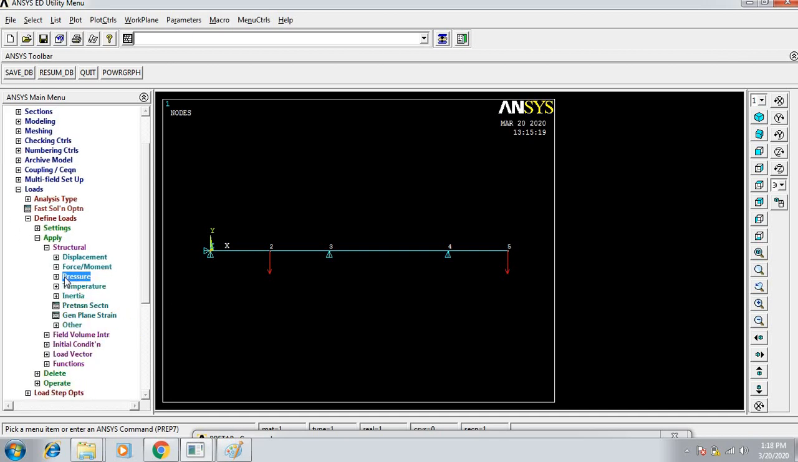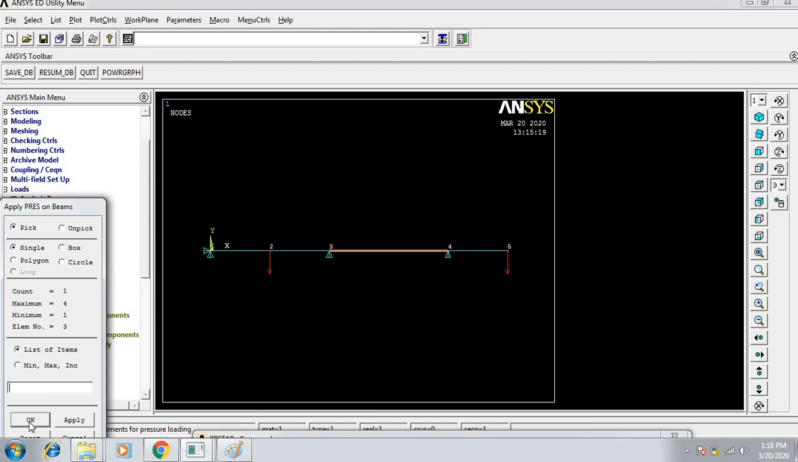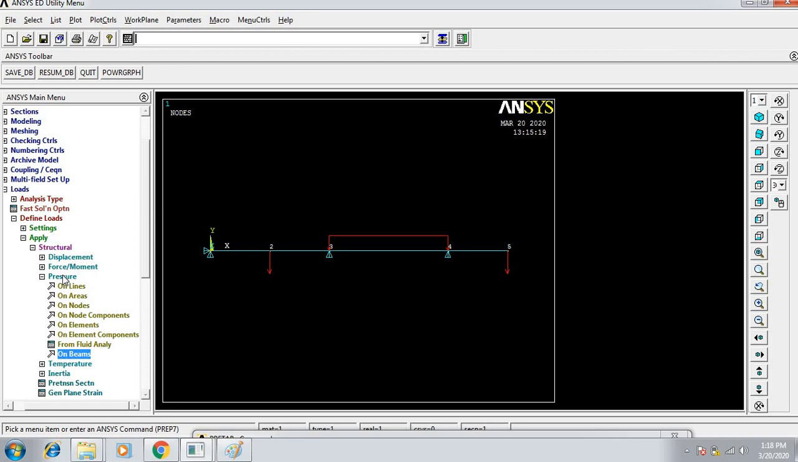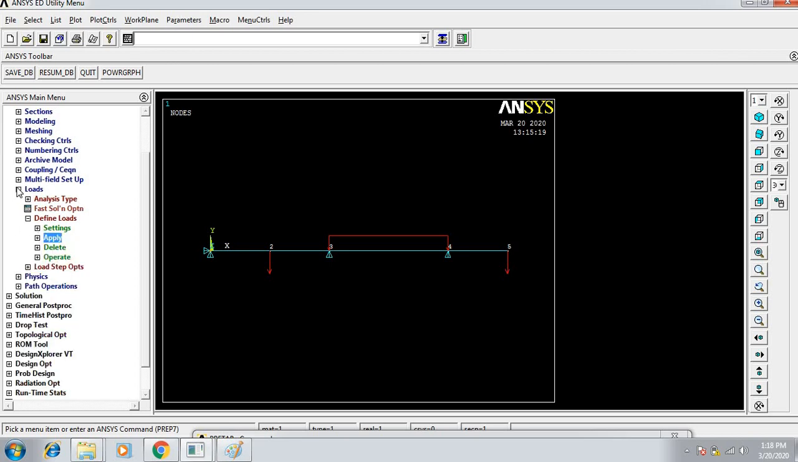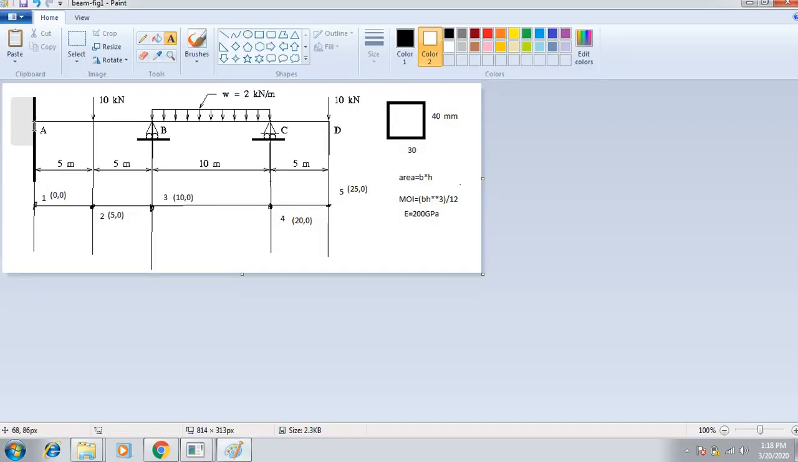I think I haven't applied. Sorry. On beams. Select this one. Yeah, okay. So 2 E3 because we are converting kilonewton to Newton. Yeah, this is how you are going to apply. That's it. This is the pre-processing stage. If you just compare, look at this diagram carefully and look at this diagram carefully, I have created our equivalent finite element model for this one.